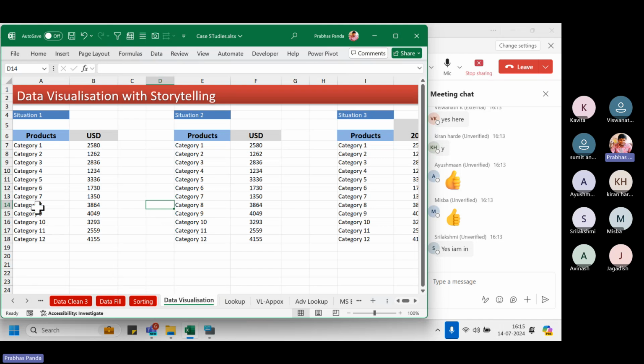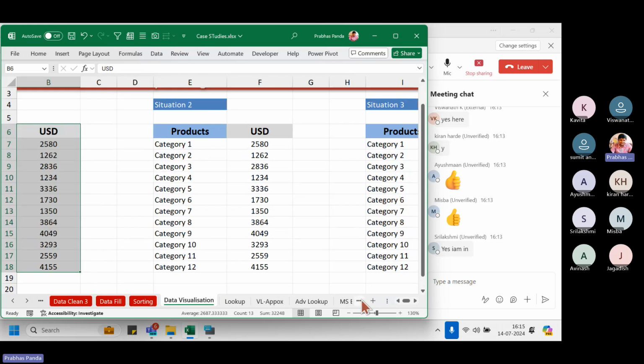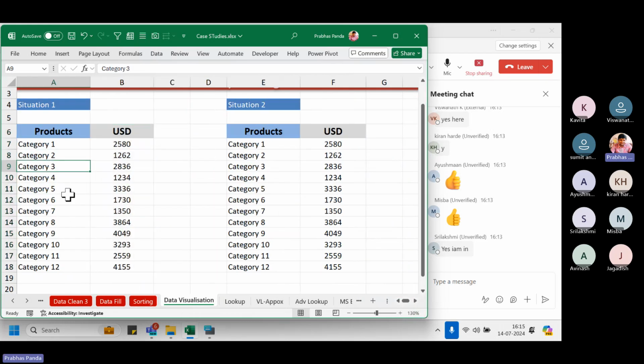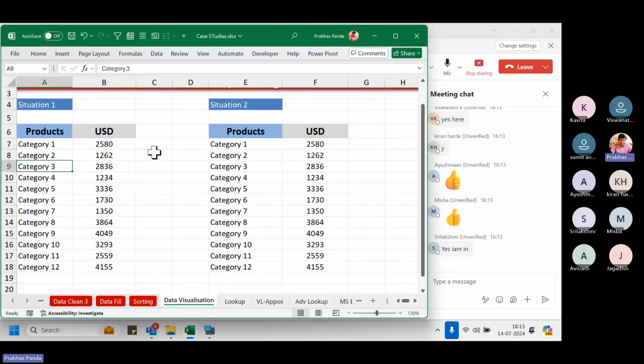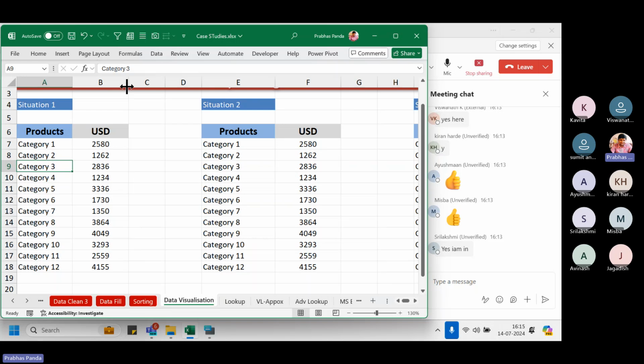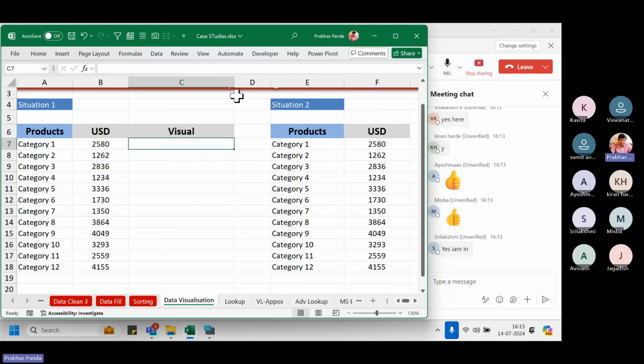So let's focus on the data first. We have got multiple products we are selling, and this much revenue for the whole year we have made. We got a report ready. Now, what we have prepared, anybody can do that. It's not a big task. But to present our data in a different way or add some value addition to the data in terms of visuals, keep your cursor next to USD and there you type as visual, and expand your column a bit like this.